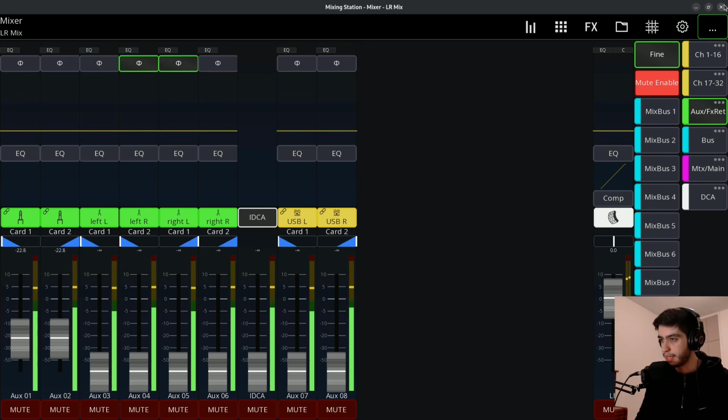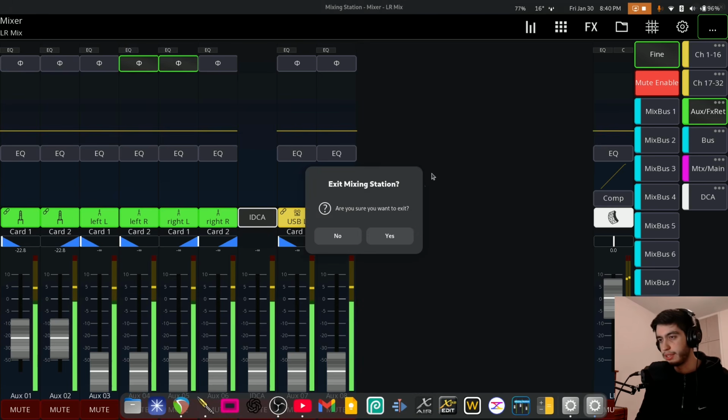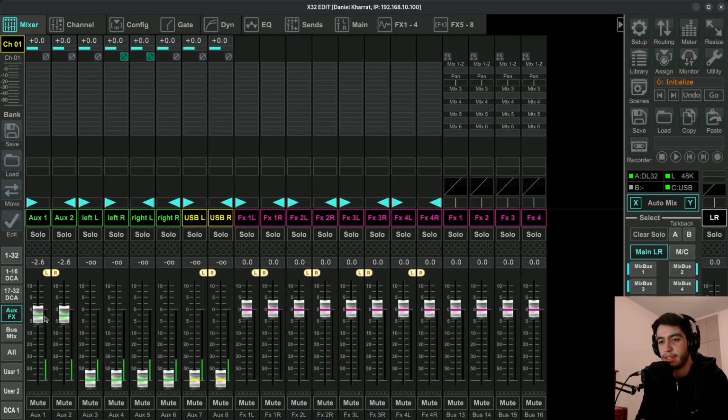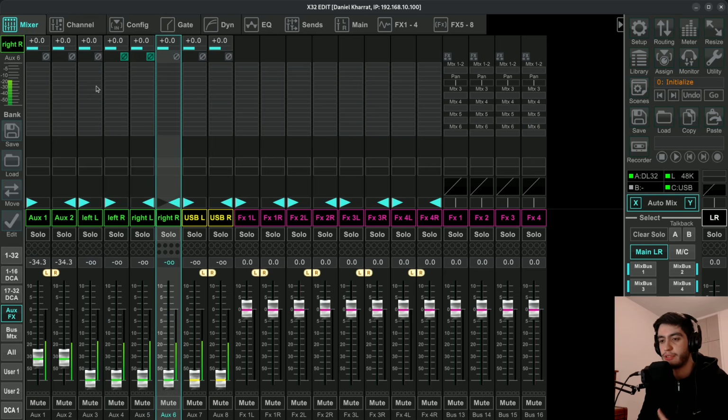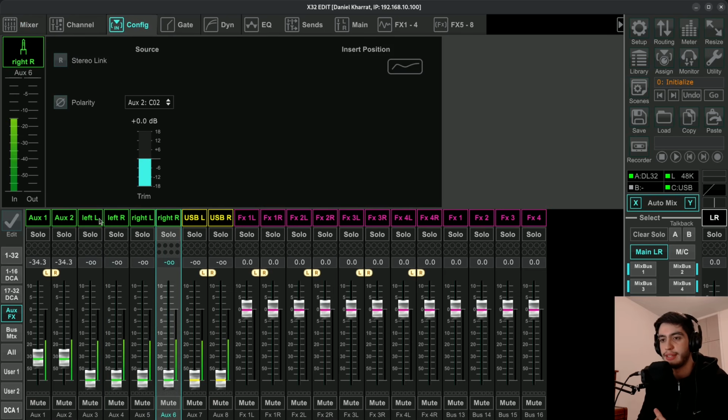Even if you're not using Mixing Station, let's use the X32 Edit app. You're gonna stereo link your first two auxes like you would do anyway if you're using any playback music, and assign the same inputs to the next 4 auxes. So left, right, that would be right here, card 1, card 2, or aux 1, aux 2. So you have 3 pairs of stereo signals.